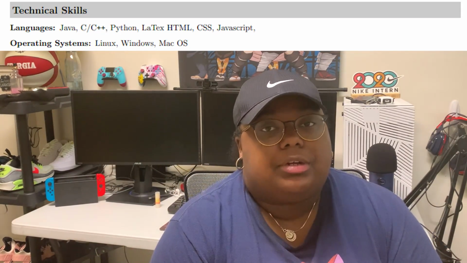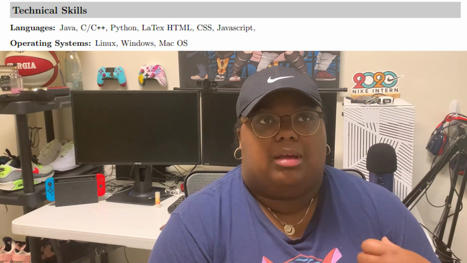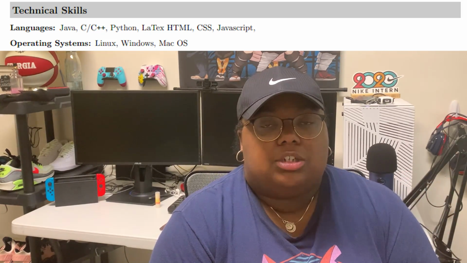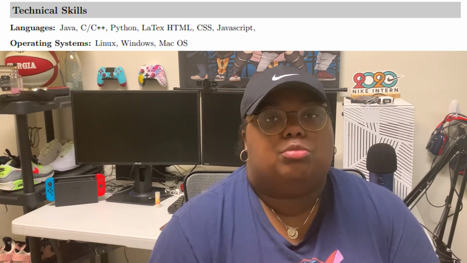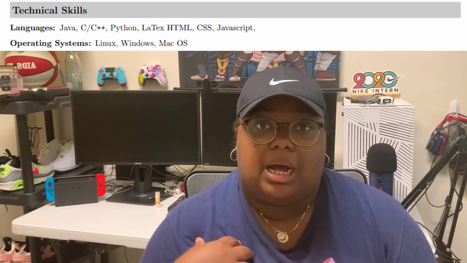The next section that's directly under it is called technical skills. And I think this is a very important section. Some people put it at the bottom, but I think it's important to put it at the top because you're applying to a technical position. You want them to know your technical skills, in my opinion.